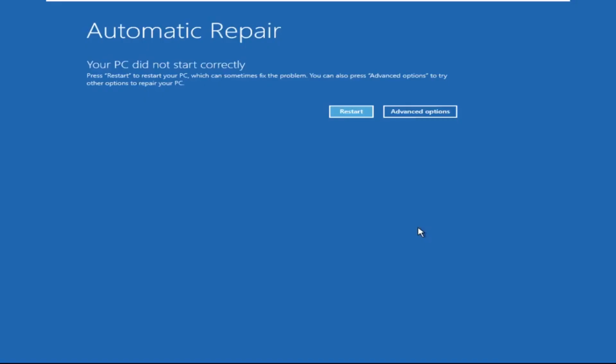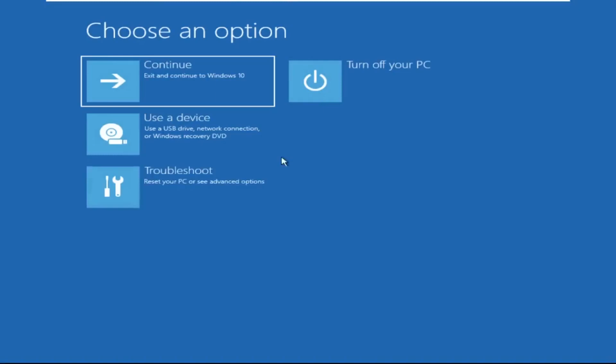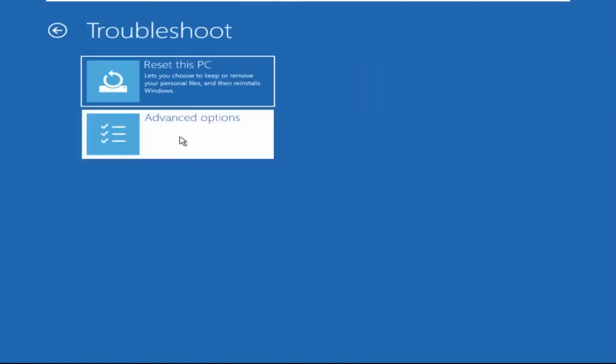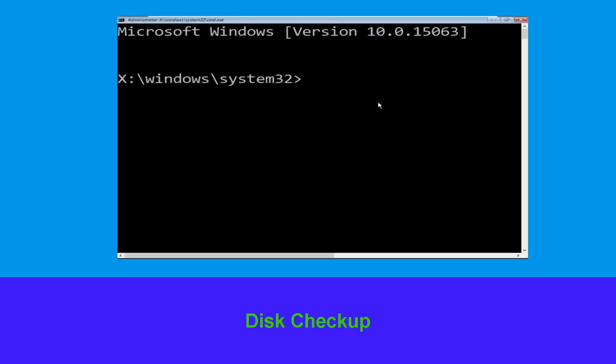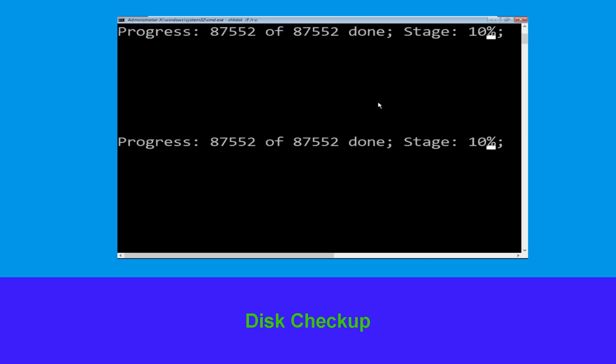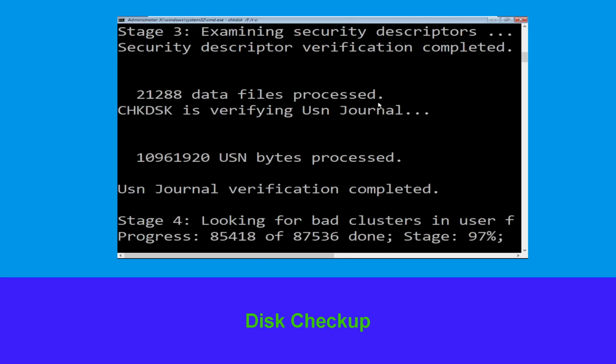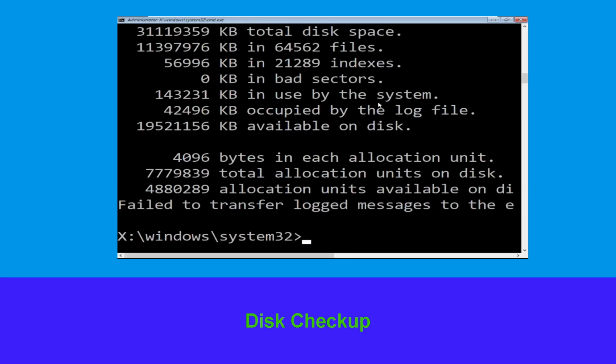So let's begin. Now we need to click on advanced options, then click on troubleshoot. Now click on advanced options, and at the last we need to click on command prompt. Now type chkdsk space /f space /r space c colon and hit enter. Then we need to wait for some time to complete the process. Once done, move to the next step.